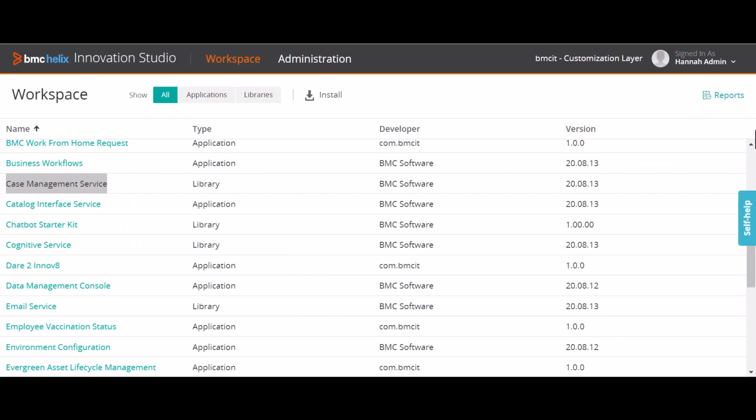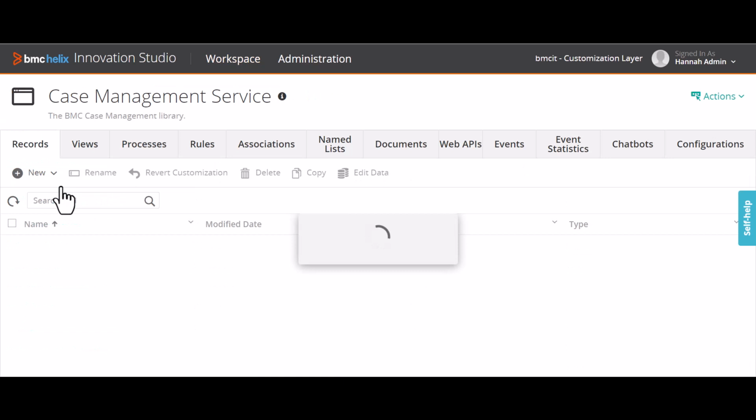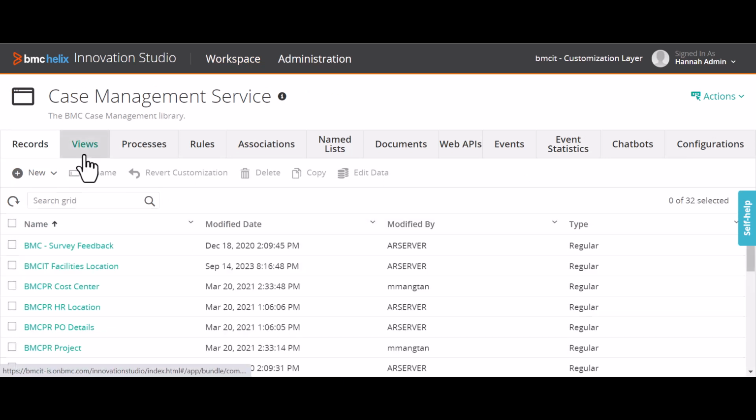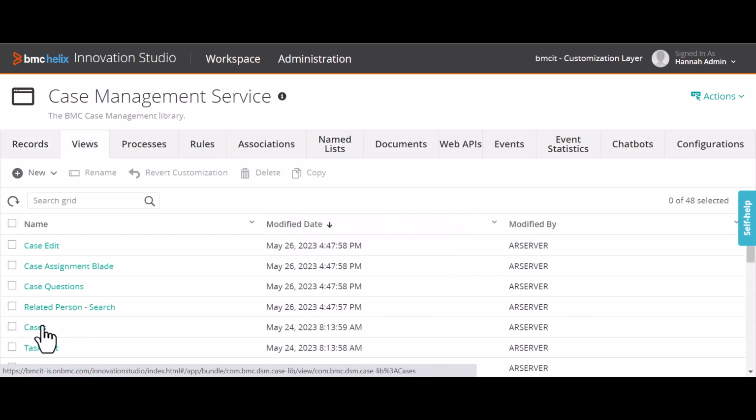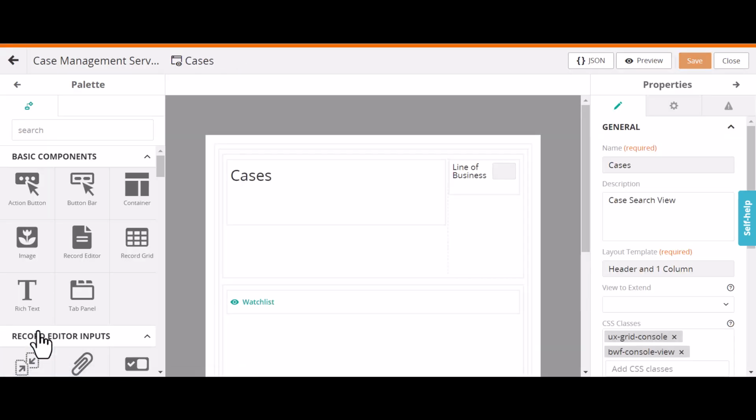Let's switch to the system. We have logged into the Innovation Studio as a tenant admin. Under this, go to Workspace, Case Management Service Library, click on Views, select Cases as a view. You'll be presented with this palette.